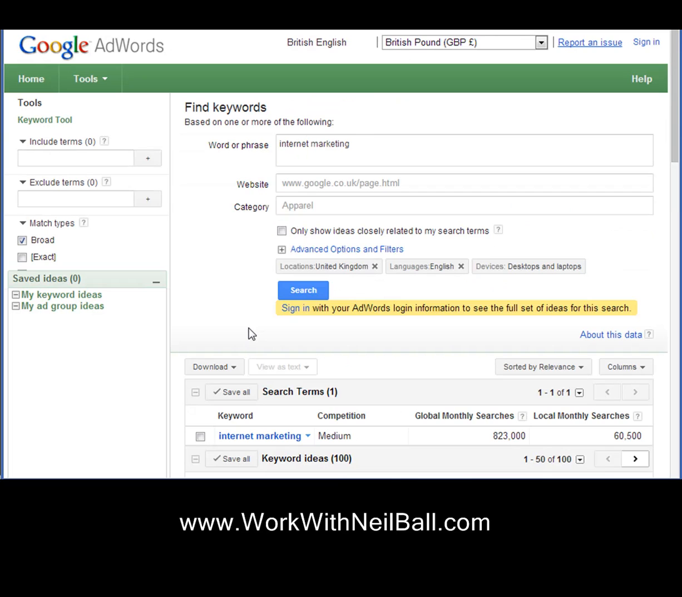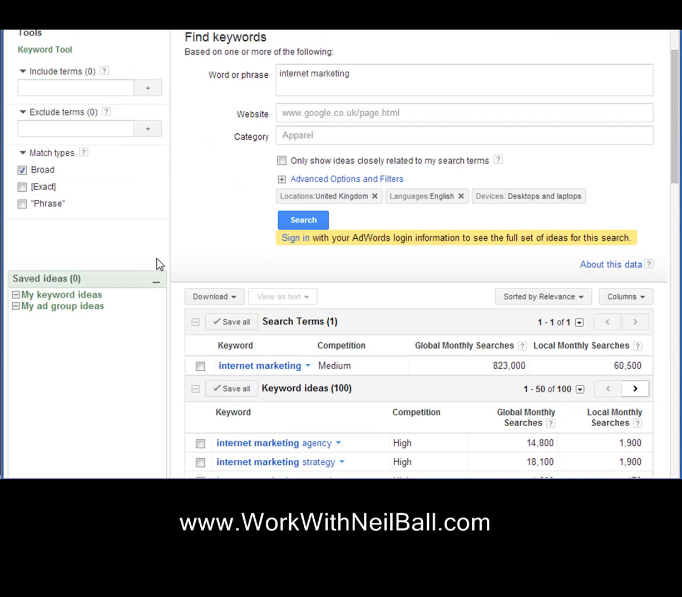Now that's using it in a very basic way. The way that I like to use this is to use some of the filters to give you better quality results, because at present it's only giving broad search results, which can include exact match, which is where somebody's typed in exactly this, so they've only typed in internet marketing. You can also have phrase match, where somebody's typed in a phrase which includes the term internet marketing, and then you've got broad match, which means somebody's typed in a phrase in which the word internet is featured and the word marketing is featured, but they're not necessarily together.